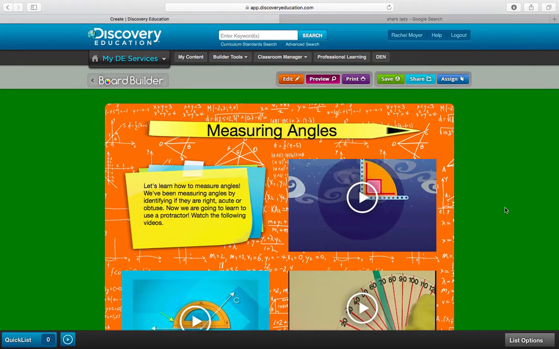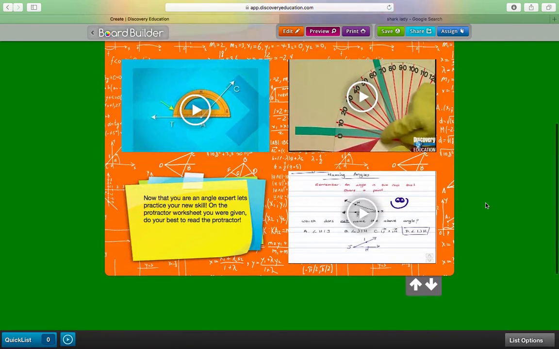And another feature is, yes, I did the measuring angles, but I could have actually used the builder tools and done the assignment or quiz builder. Instead of giving them a worksheet, in the quiz builder I could have typed in my own questions with the answers, and they could have received immediate feedback to those questions.